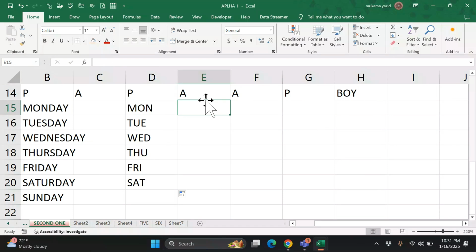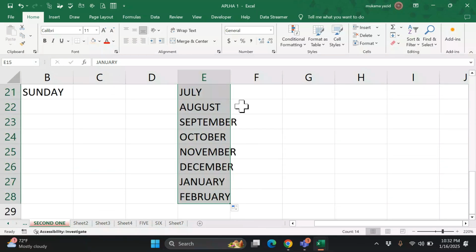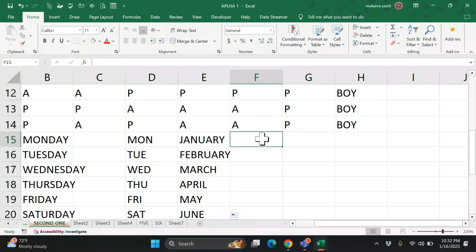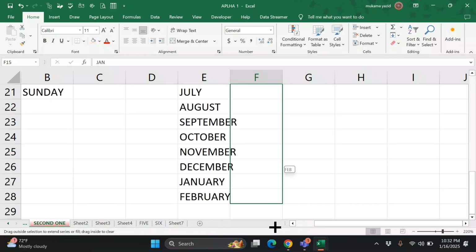Same applies to months. I write January, press enter, then come back, get this cursor and drag. You can see I get the other names of the months automatically. Same if you want a shortcut of the month, you can write Jan, and it will be recognized. It makes life easier for you.